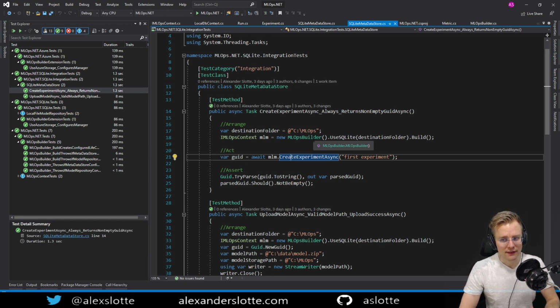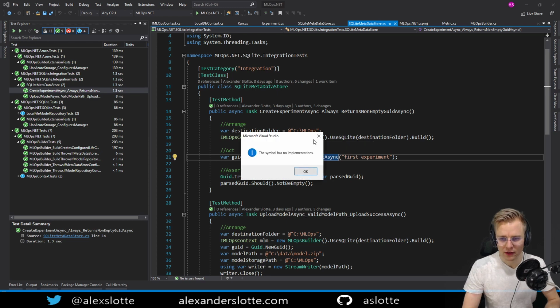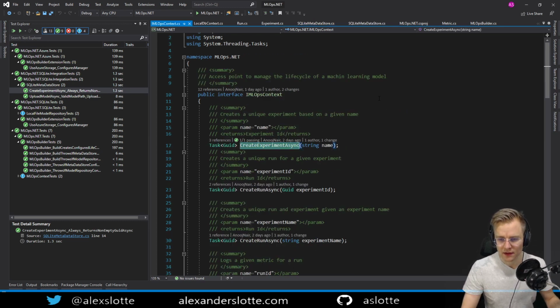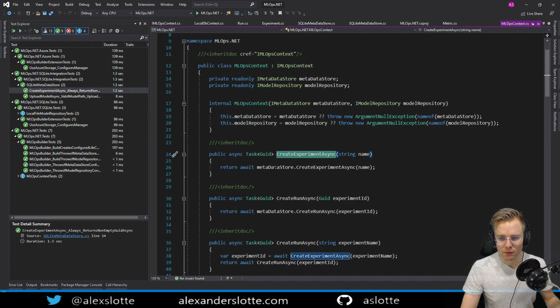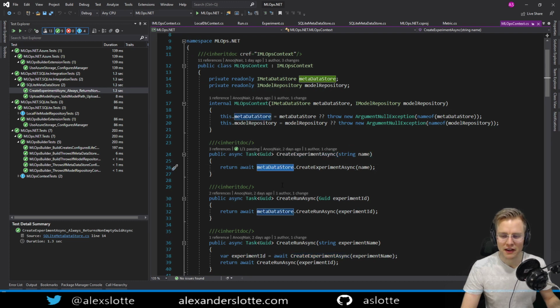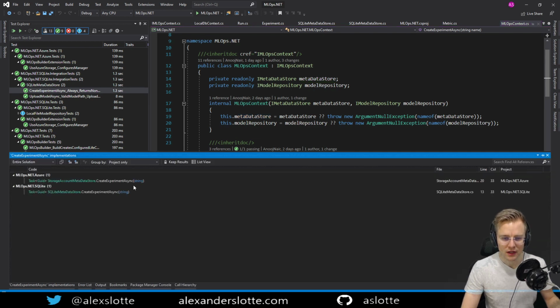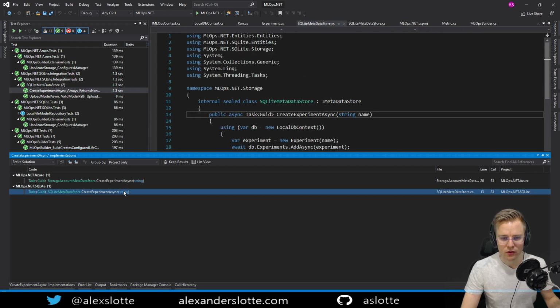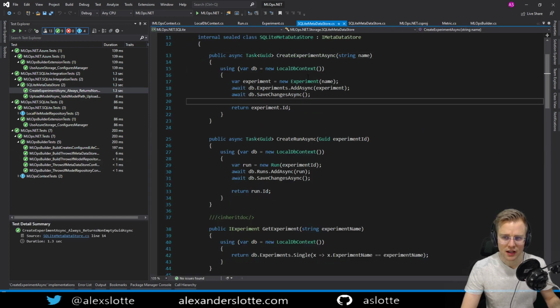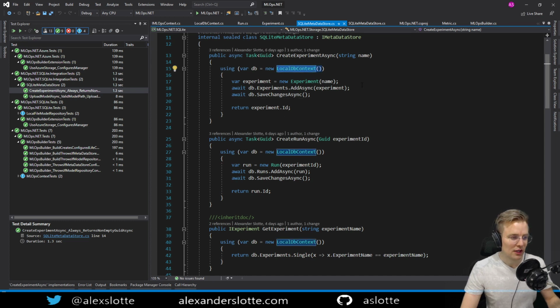So if it was a unit test, we would have gone into this method here and mocked this away. So we would never have actually called this metadata store in real time. It would have been a mock instead, which would have been useful. But for now, what we do is actually call this specific one right here, create experiment, and it's going to execute everything here. It's going to open up a local DB context for SQLite, create an experiment, and try to save that experiment to the SQLite database.